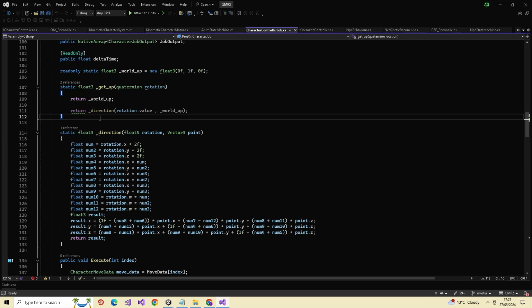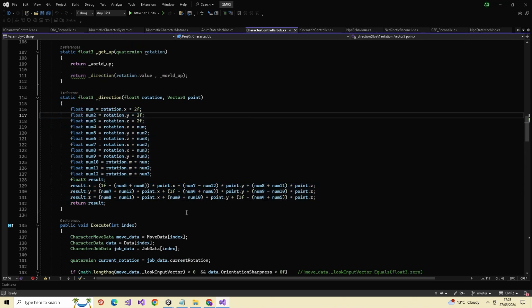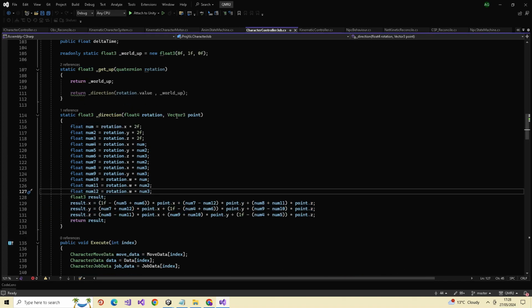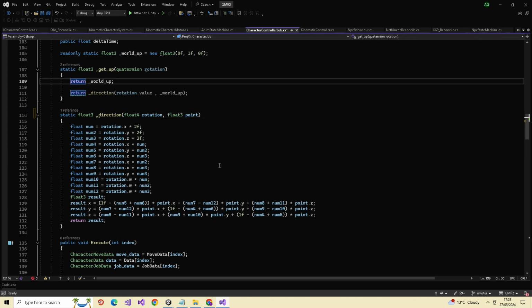Put that in the job. I haven't really tested that. I just threw that in there. Made it a bit float 3. Wow, can you see where I messed up? Ooh, well spotted. Got to be a float 3 in.